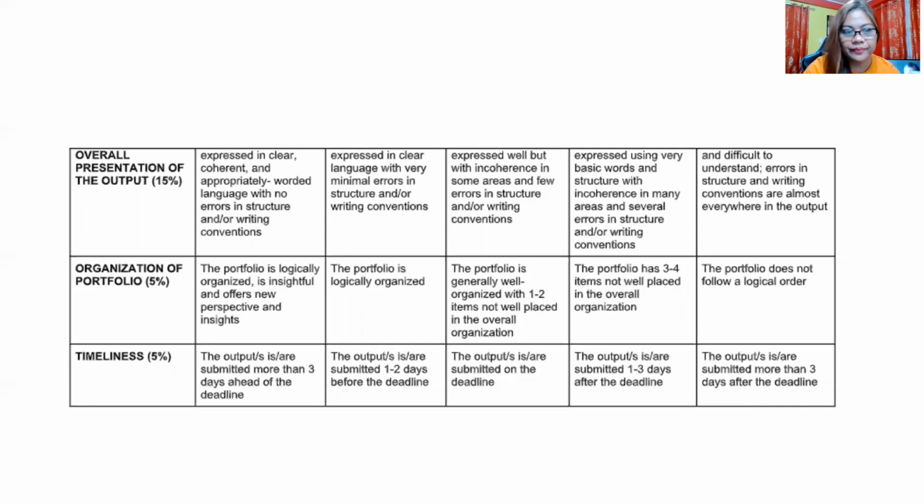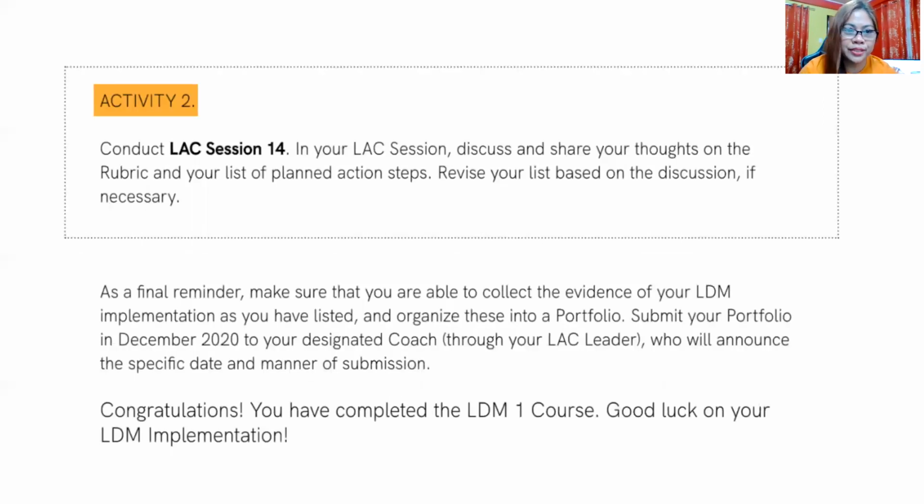Okay. So this is how you are going to be graded, or your portfolio to be graded. And then we proceed to activity 2, which is the conduct of LAC session 14. In this LAC session, you discuss and share your thoughts on the rubric and your list of planned action steps. So you have to revise your list based on the discussion if necessary. As a final reminder, make sure that you're able to collect the evidence of your LDM implementation as you have listed and organize this into a portfolio.